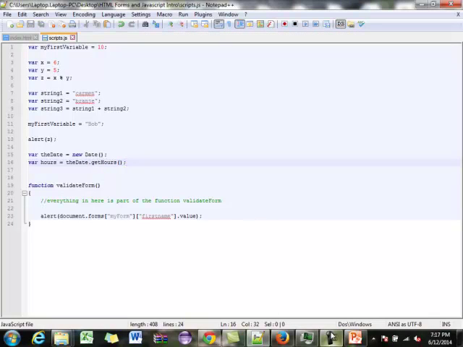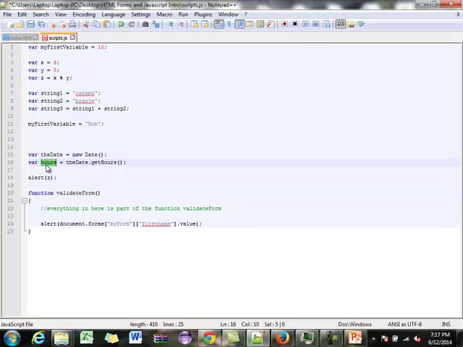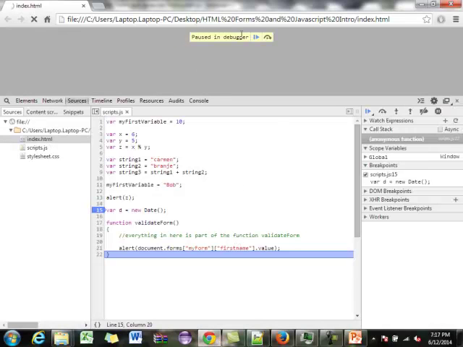So now let's alert. I'm going to move my alert box, and I'm going to alert hours. Let's see what the value of hours is.